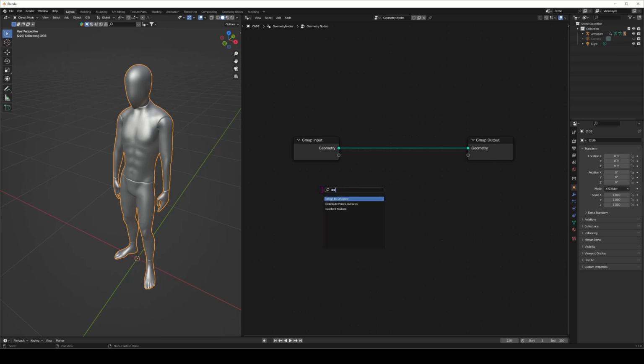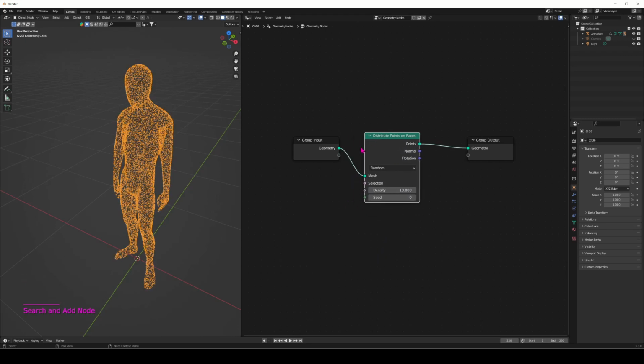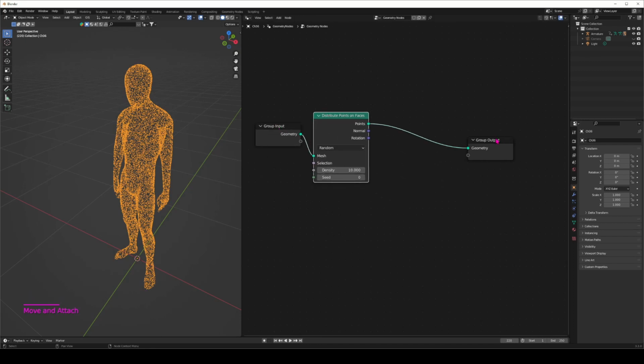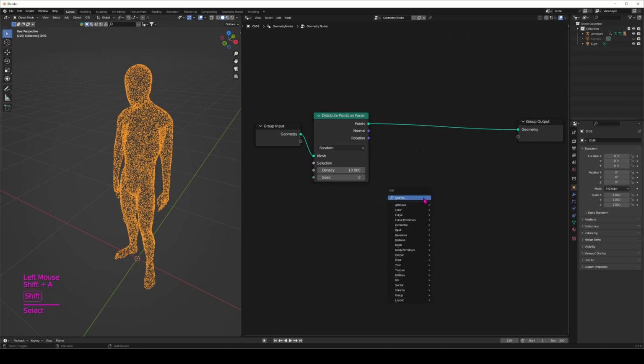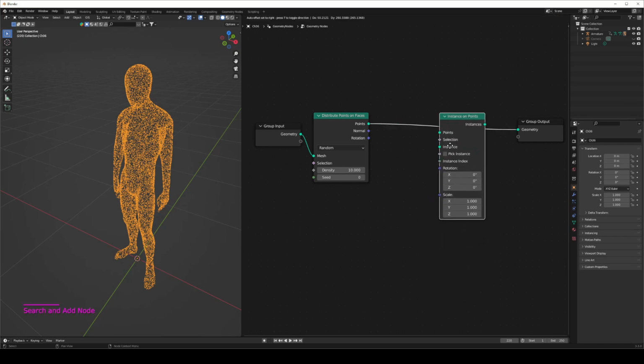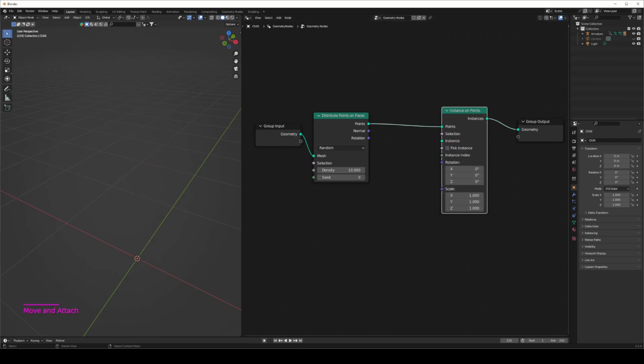And for that, we will need three important nodes. The first one is distribute points to faces, and it does exactly that. It distributes points to the faces of the human geometry, and the shape turned, as you can see, into a swarm of little points. And the second one is instance on points, and this one will allow us to input the geometry we'll put on those points we just distributed, and it all disappears. And that's normal, as now we have to figure out what geometry we want to repeat on those points.